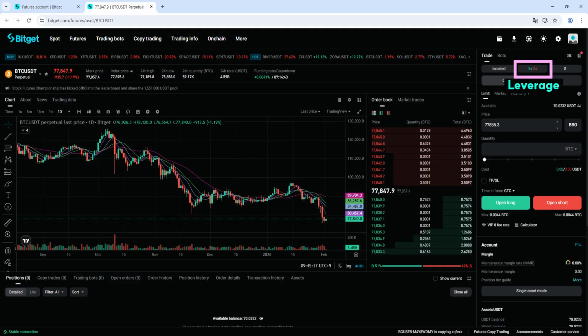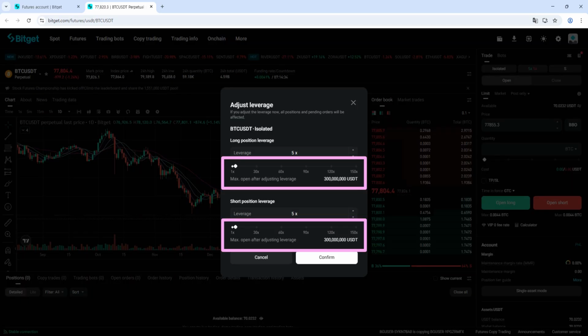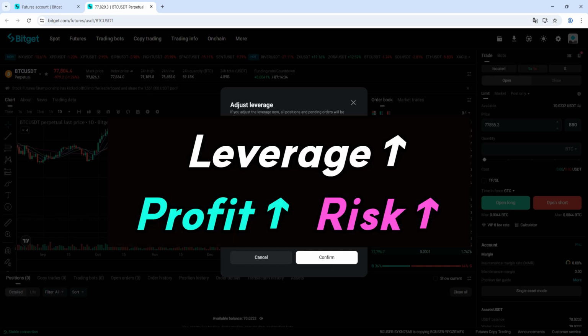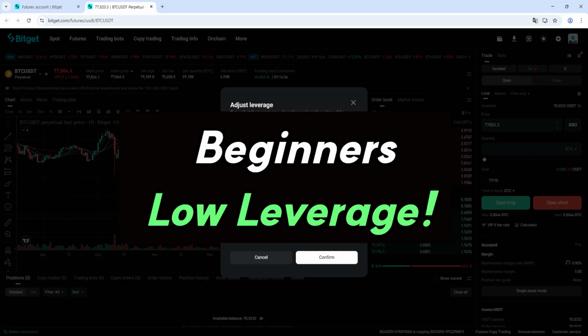If you click the button next to it, you can set the leverage. Leverage supports up to 150x. But the higher the leverage, the greater the profit, and at the same time the greater the risk of loss. So I recommend that beginners start with lower leverage.